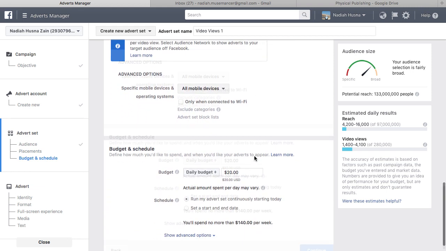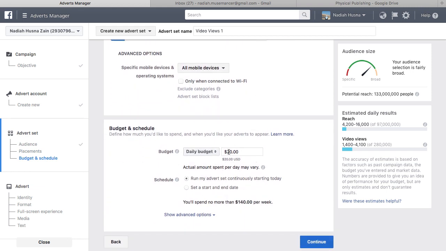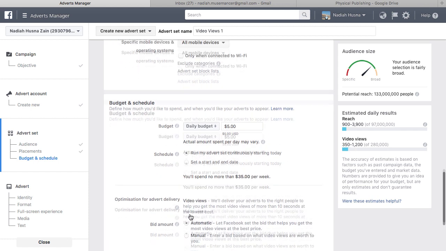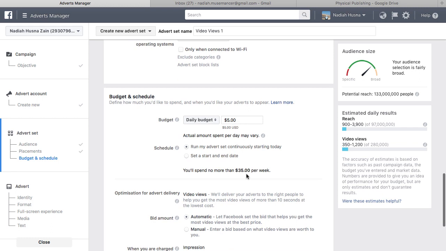The next important step is to determine your budget and schedule. For beginners, the recommended budget is $3 to $5 a day for 3 days to monitor the engagement and results of the campaign. Select a schedule for your campaign, whether you want to run it continuously or have an end date. Leave bid amount to automatic.